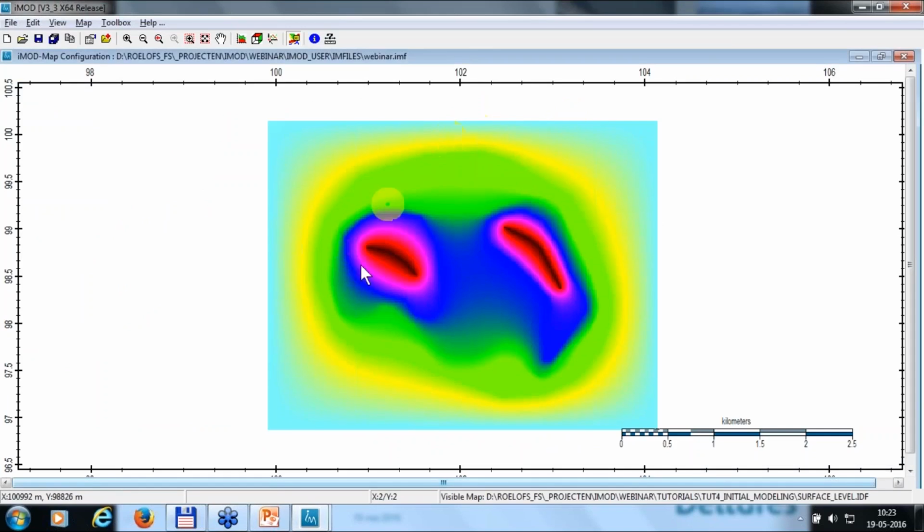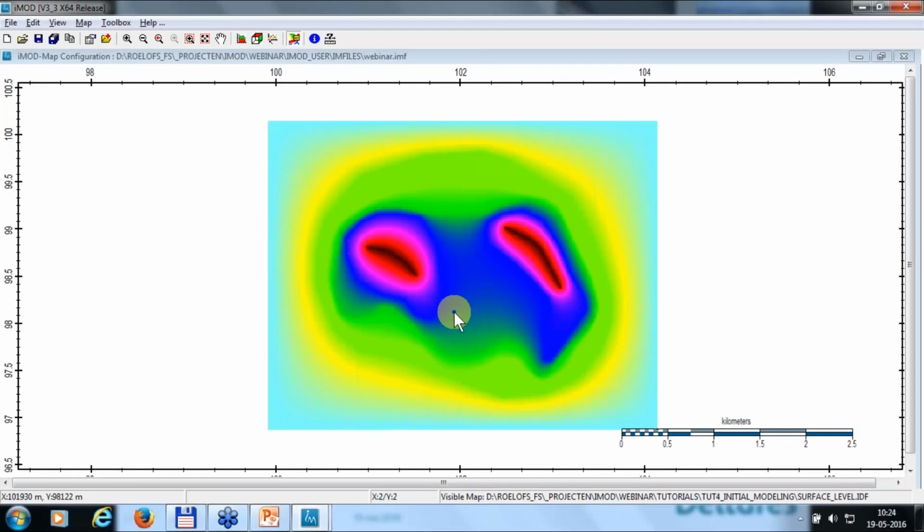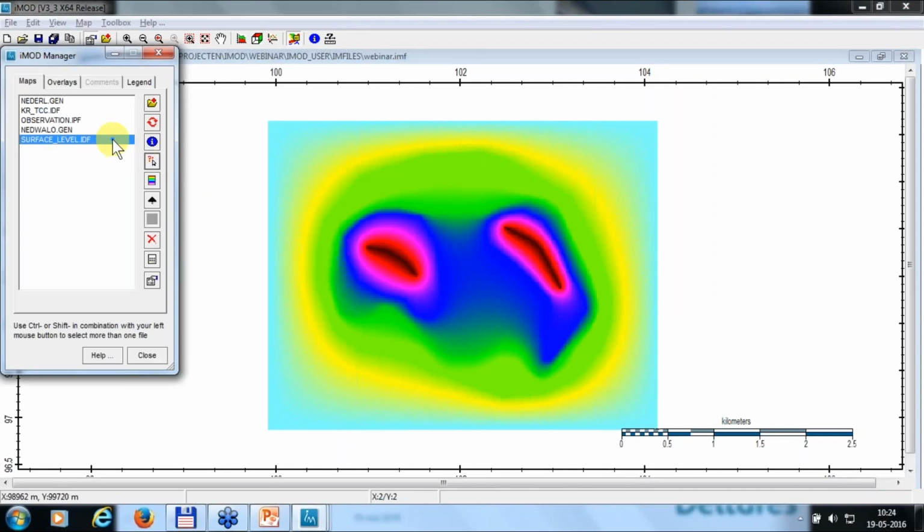The next step is, we go back to the presentation. We now have a surface level grid. The next step is to make a boundary grid with the boundary conditions. And if you're familiar with MODFLOW, then you know you have active cells and inactive cells, or fixed cells. So we are going to create a boundary file. And of course, we can use the same type of file. We can just make a copy in our file manager, but also in iMOD there's an option to copy files, to handle files.